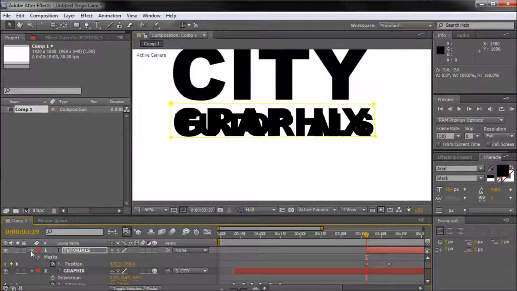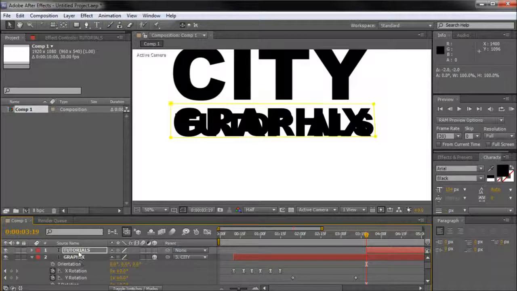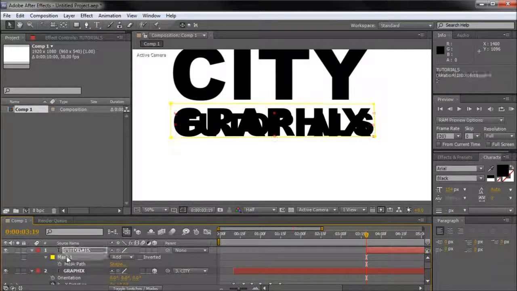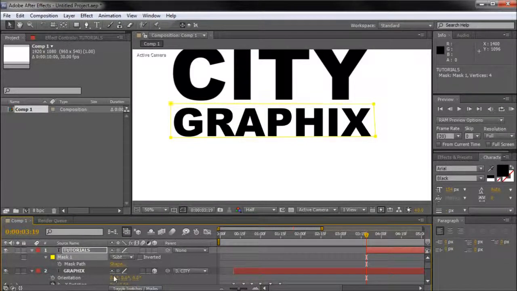because if it's closed up, you can hit M on your layer and it'll bring up masks. Now on that mask 1, we're going to change it to subtract. So it was on add, and we're going to put it on subtract. You can see it disappears. So now the mask moves with the object, which is one of the most annoying things.